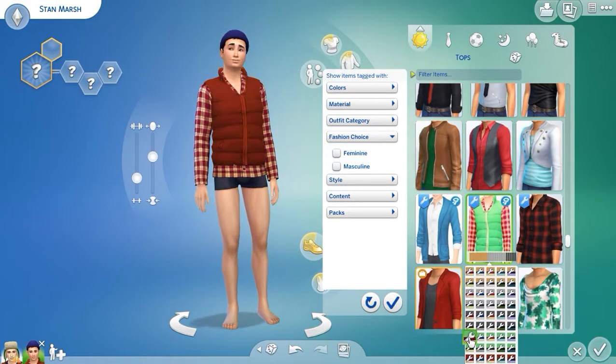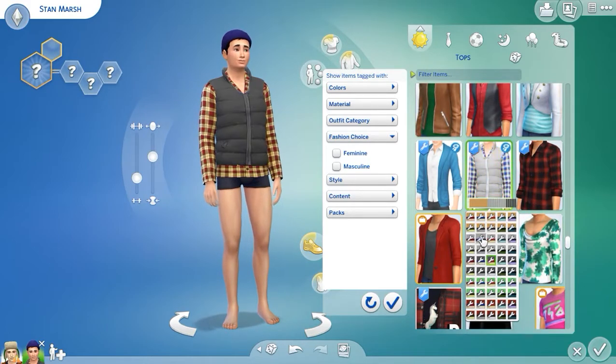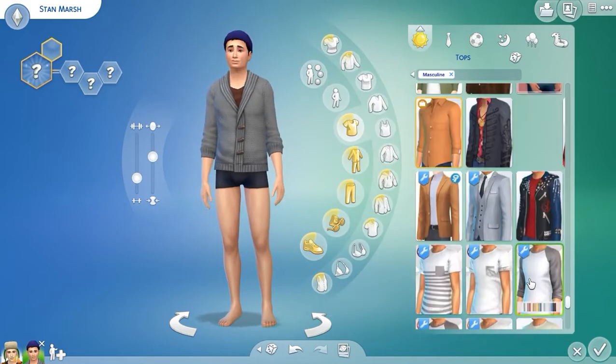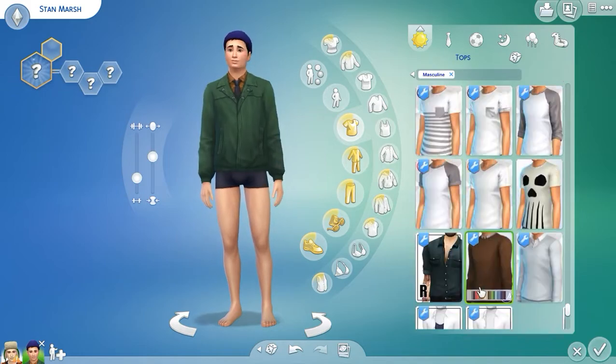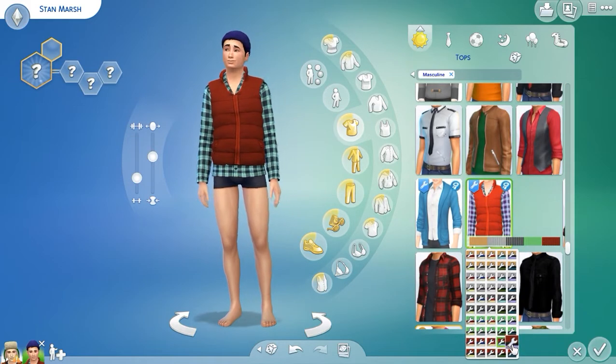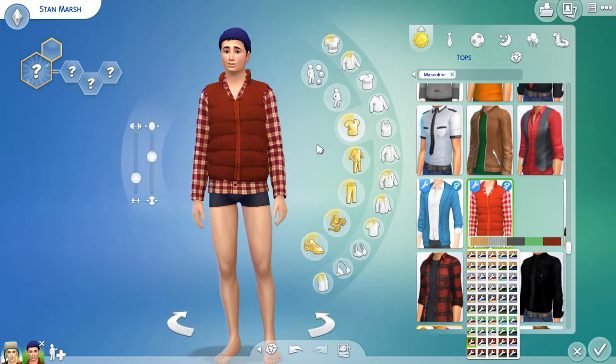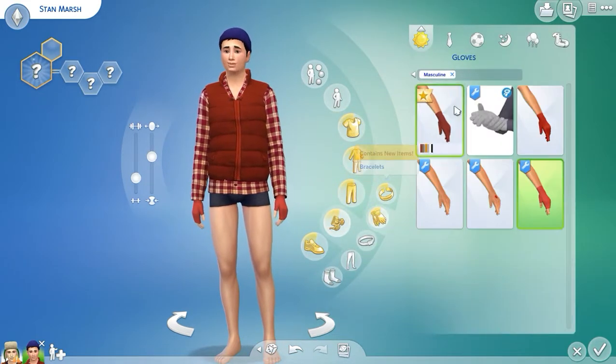Like, they live in the cold winter, like, all the time. Like, they need to be warm. So I stick with the vest, but again, I can't accept that, so I just keep going and going, and then I can't decide on a color, as you can see.